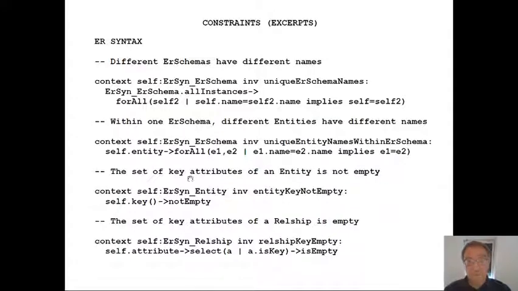Third constraint, entities: the set of key attributes of an entity is not empty. In the class entity, we can define an operation key, which gives a set of attributes, and these attributes are those attributes which have the isKey attribute value equal to true. And the requirement now is simply self.key not empty. So the set of key attributes of an entity is not empty.